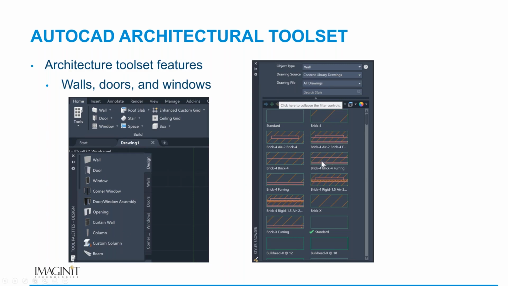In addition, you also have a styles browser. So when you pick a wall, you have all of the wall styles here. So you have brick 4 and brick 4. You have brick 4 with a furring strip. You have furring. You have a standard wall, which is just a representation. You have wall with an air gap. So it's a 4-inch brick wall with a 2-inch air gap with a 4-inch brick wall, etc. So all of these things help you, especially when you get down to the details, because all of these things are pre-done.